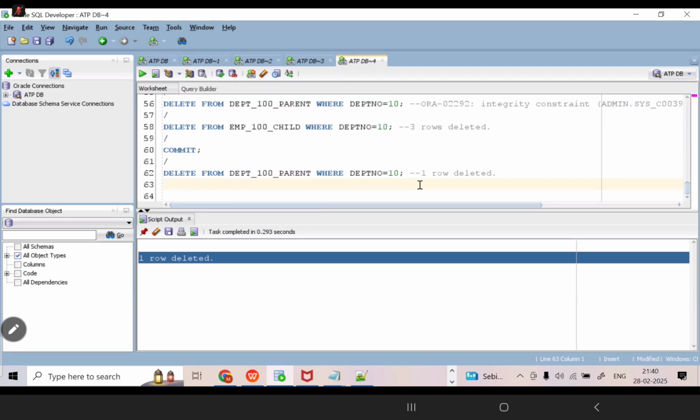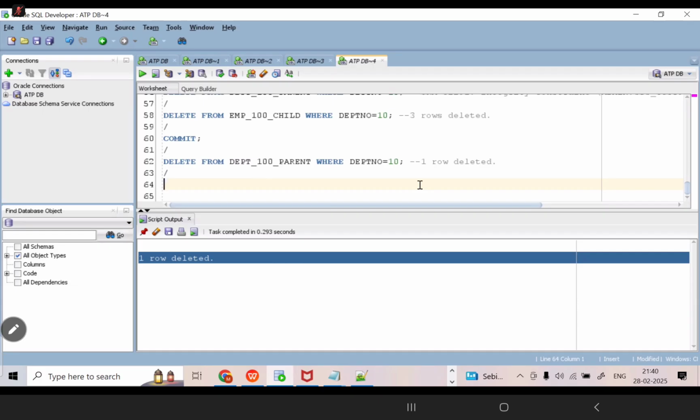How can we delete the parent table record? While the child link exists, first you need to delete the child table records, then we can delete the parent table data. That is possible in the system. Clear, all of you, up to now? Yes, sir. This is the way we need to write it.